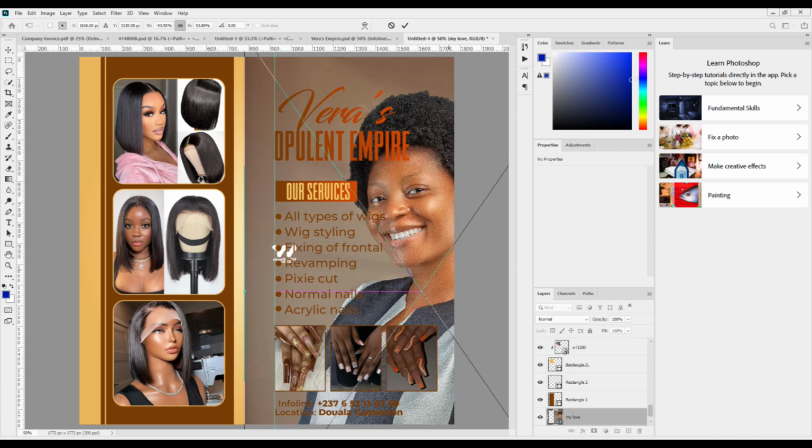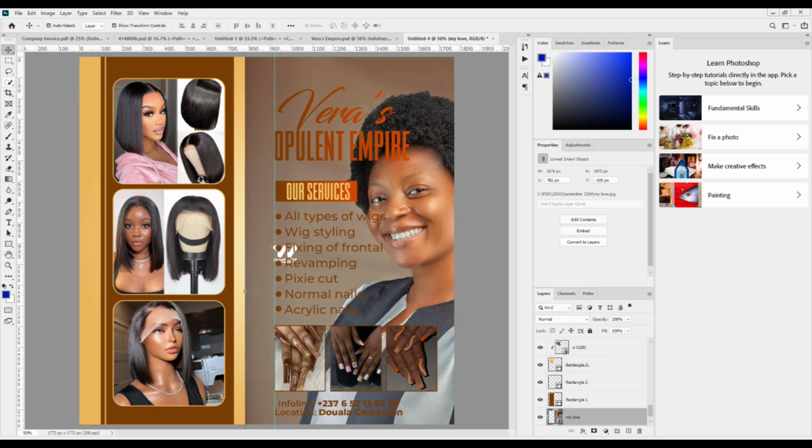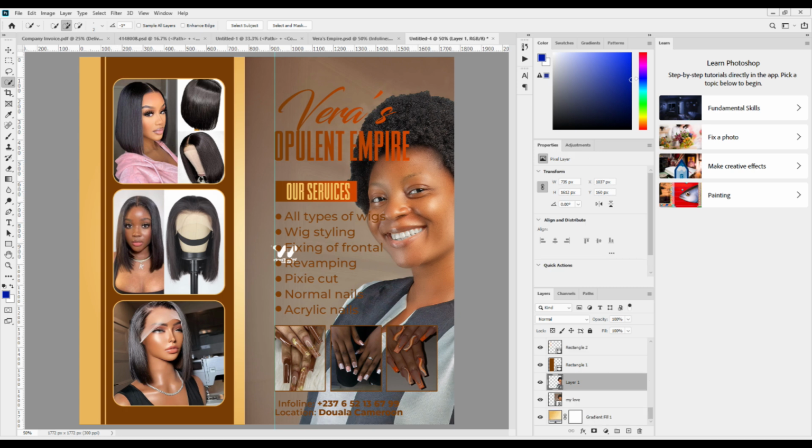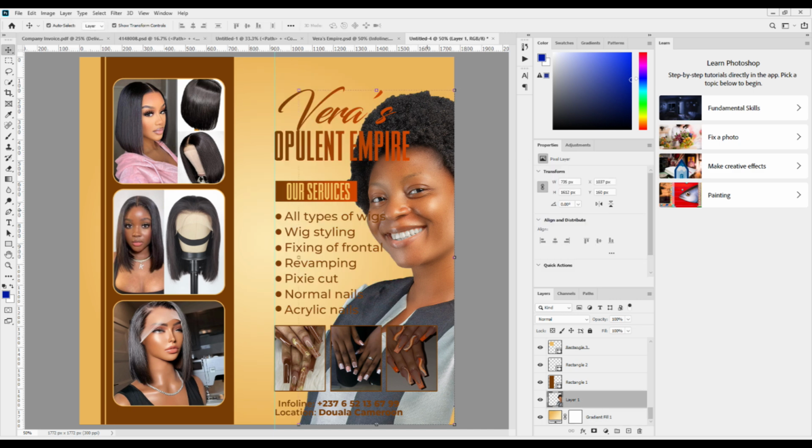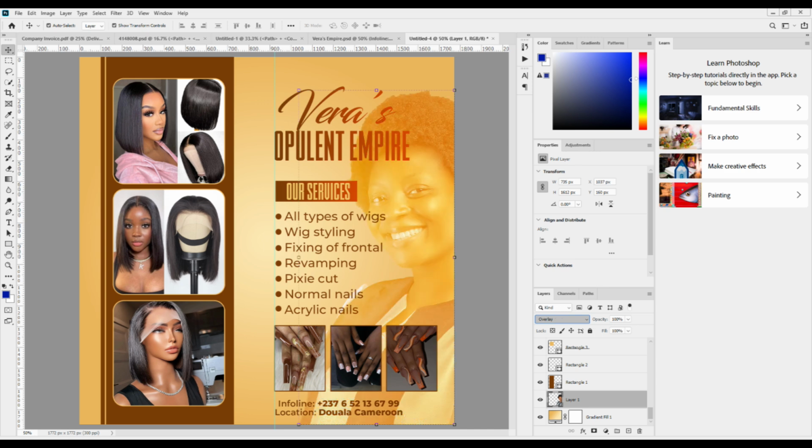Then I use the quick selection tool. I came here and I clicked on select background, selected it out. I clicked on Ctrl J to remove it, and use soft light. That's all I did there.